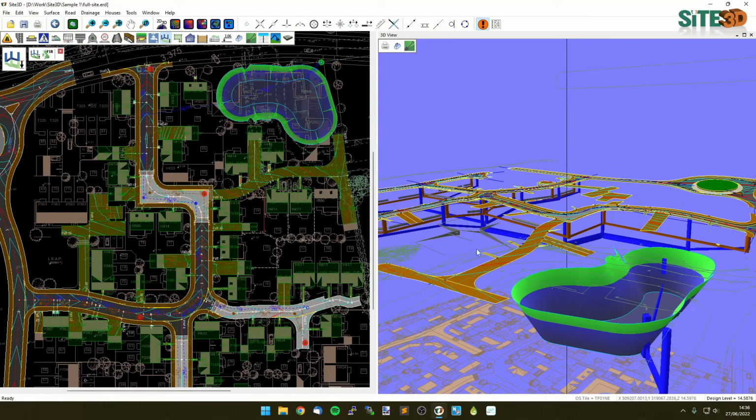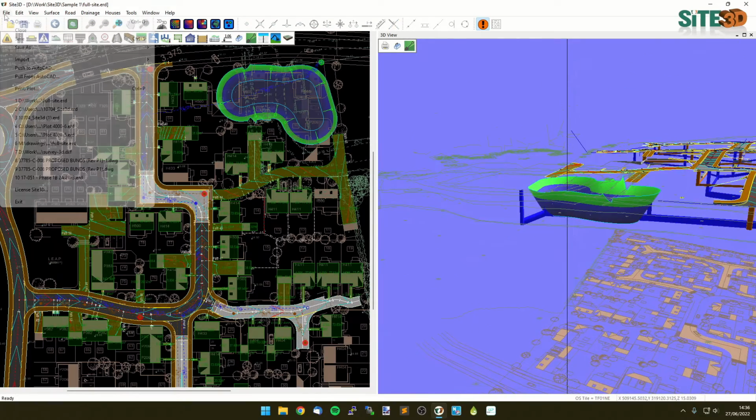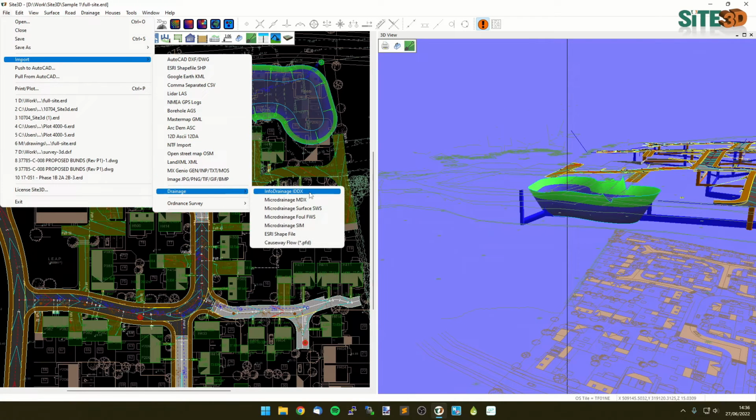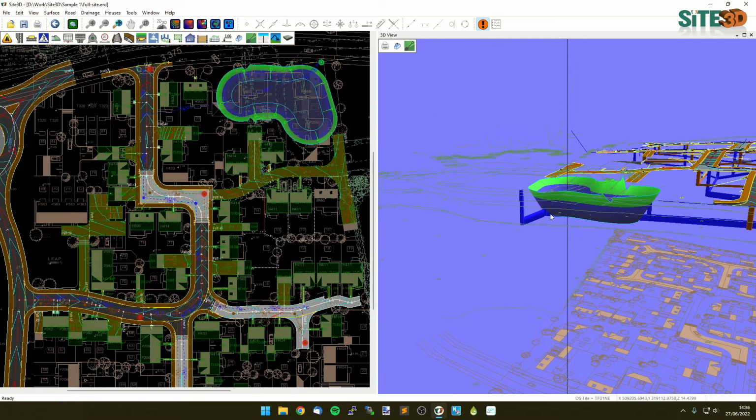Then I'm going to close that one down and bring it back into Site3D. So we should see our final pipe change in diameter when we do this. File, import, drainage, InfoDrainage IDDX, and just pick that file again. There we go. Our outfall has changed in diameter slightly.